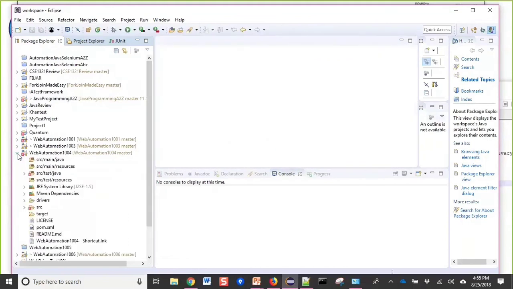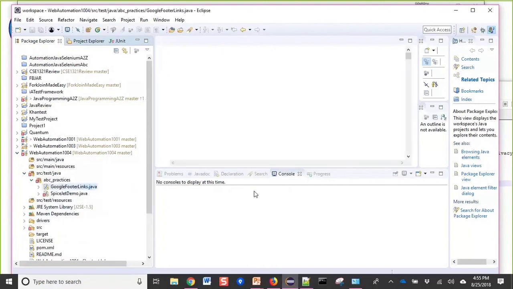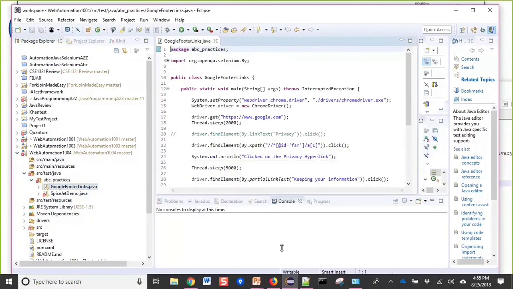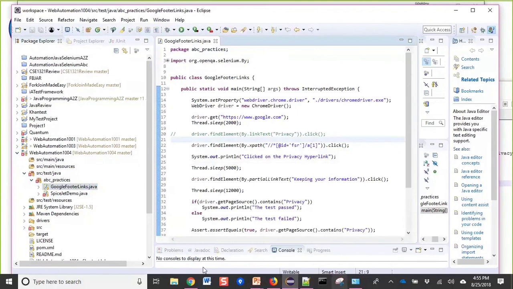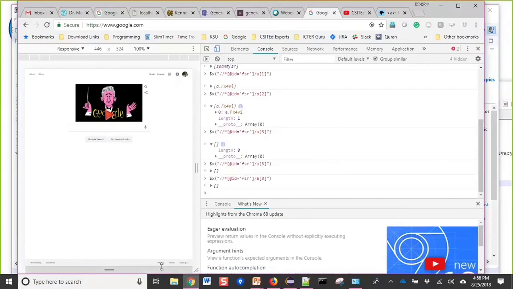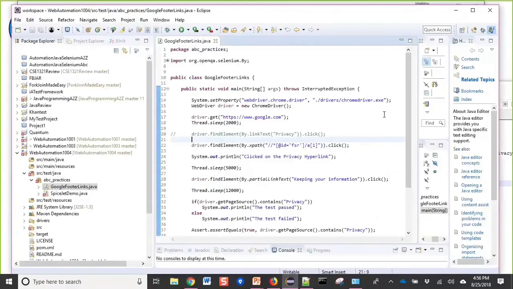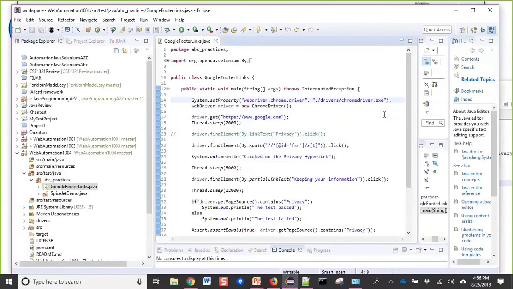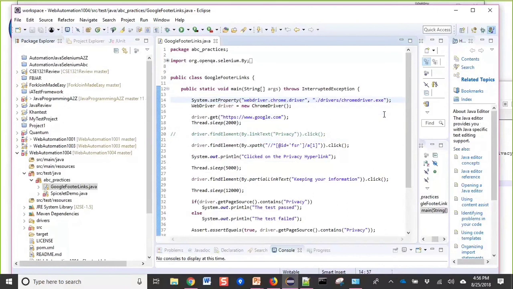Now let us open our project, for instance. Now if I want to click on this privacy tab, what do I do in my program code? Last week I discussed this: System.setProperty, and then webdriver.chrome.driver, and we put our driver address here. Everybody understand this? Okay.